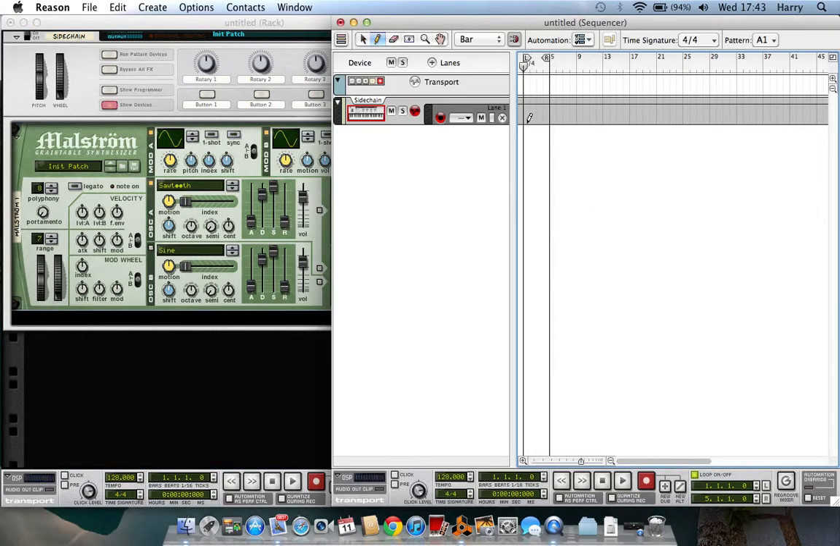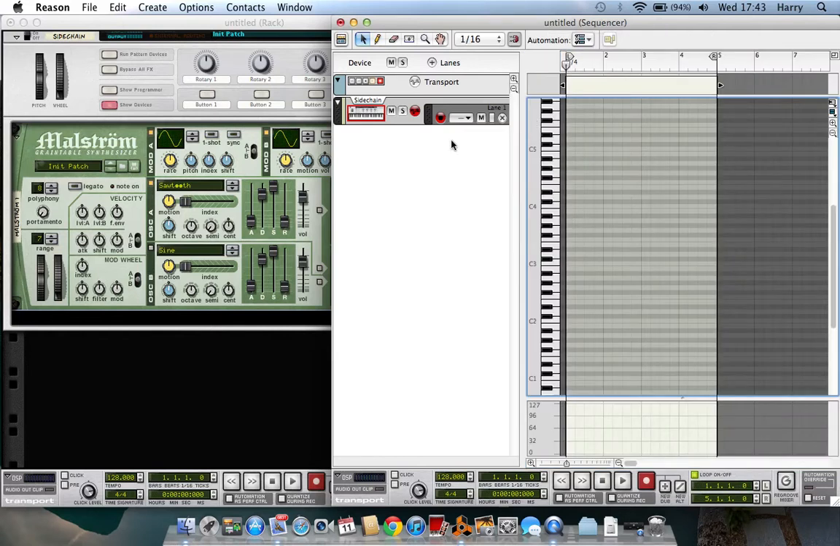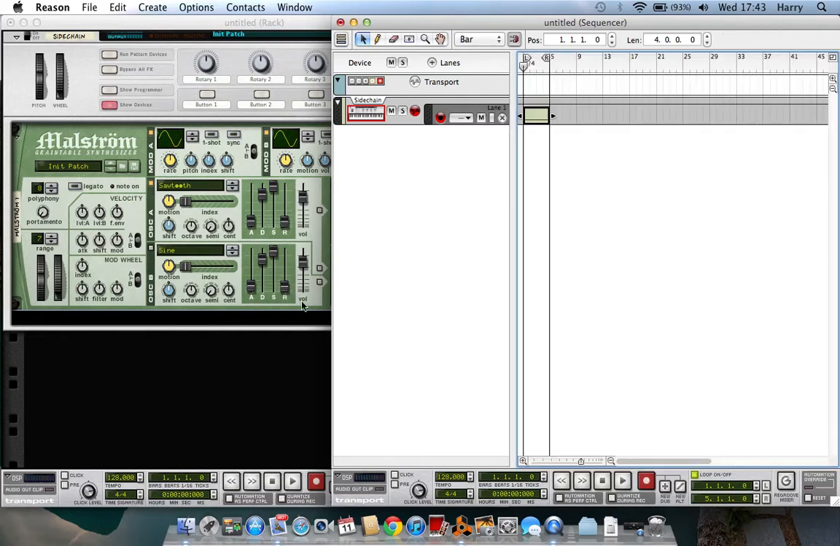And then you need to actually draw some notes in. Let's see how that sounds. Pretty bad, if you'll agree with me.